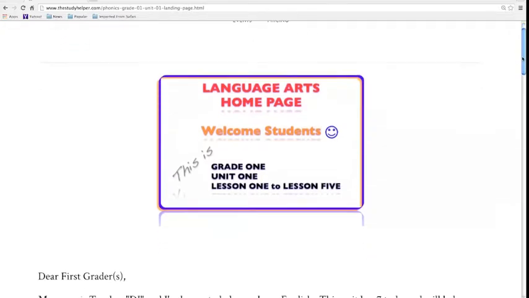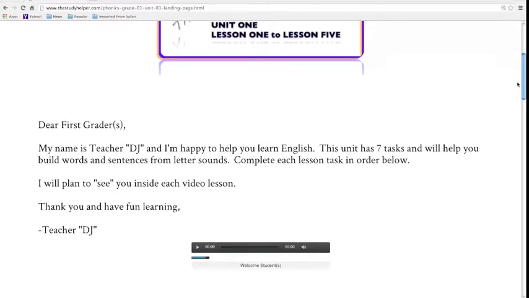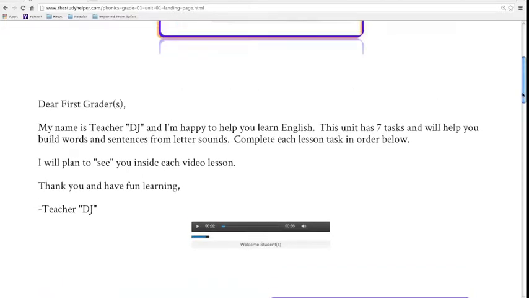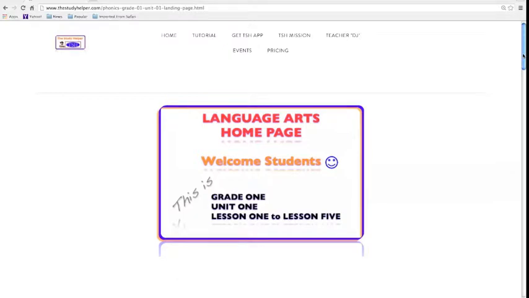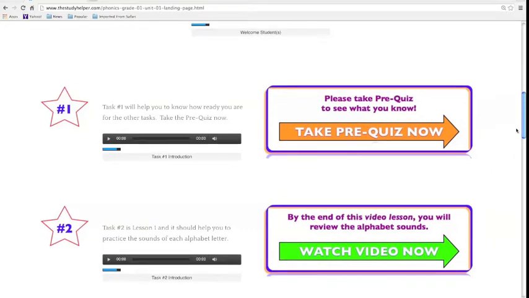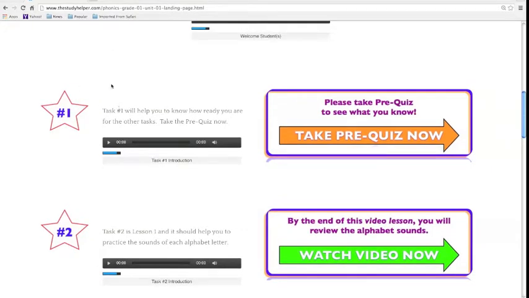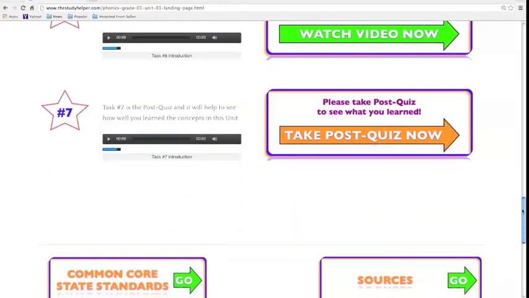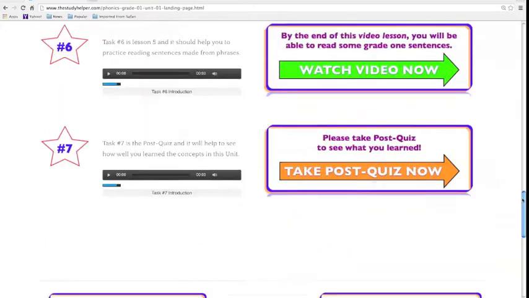What you'll want to do is read what it says. You can also listen, as the audio will welcome the students. And you can hear Teacher DJ, that's me, reading to each student, explaining what this unit and what the lessons are going to be like. Now, when you come here, you'll see that there are stars with numbers. For every unit, this tells the student how many tasks they will have to complete for the unit. In this case, there are 7 tasks.